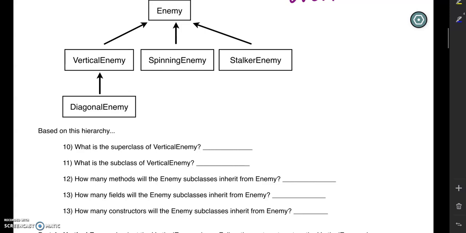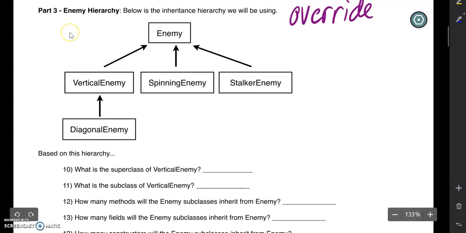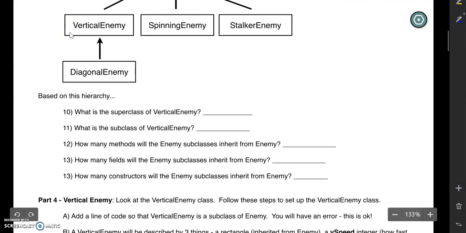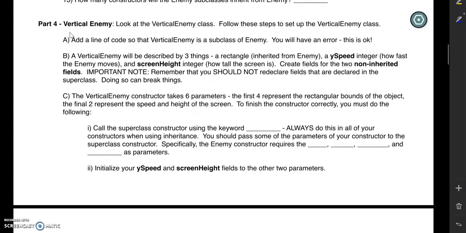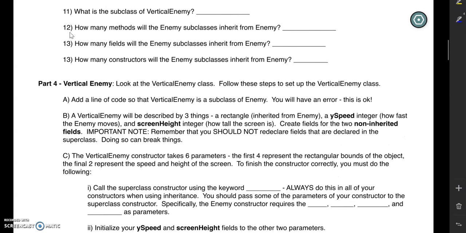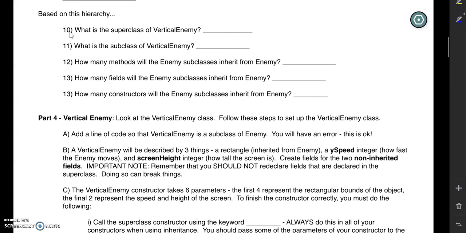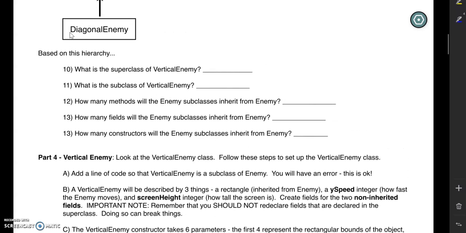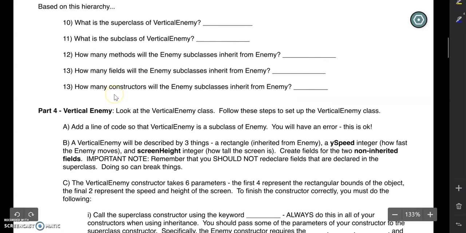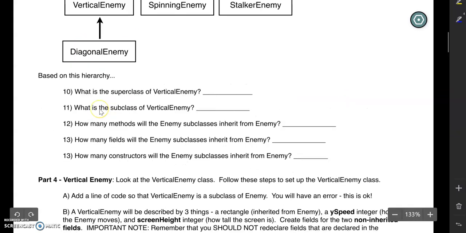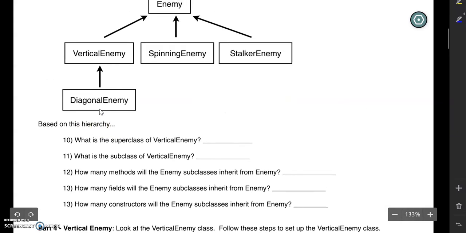Okay, in this video, I'm going to walk you through parts 3 and 4 of the obstacle game project. After that, I'm going to have you work on the rest by yourself, but I at least wanted to get you started with the vertical enemy to show you what kinds of things you'll need to be doing with the other classes that inherit from enemy. So part 3, we are going to be programming, well, part 4 is the vertical enemy part. Part 3 is just this small part talking about inheritance.